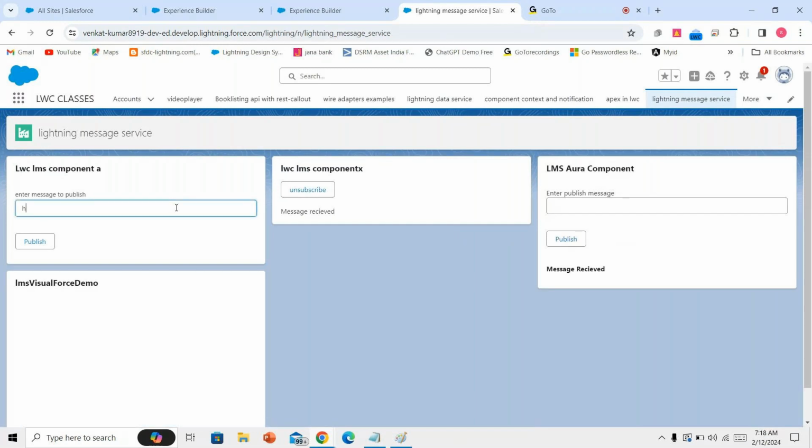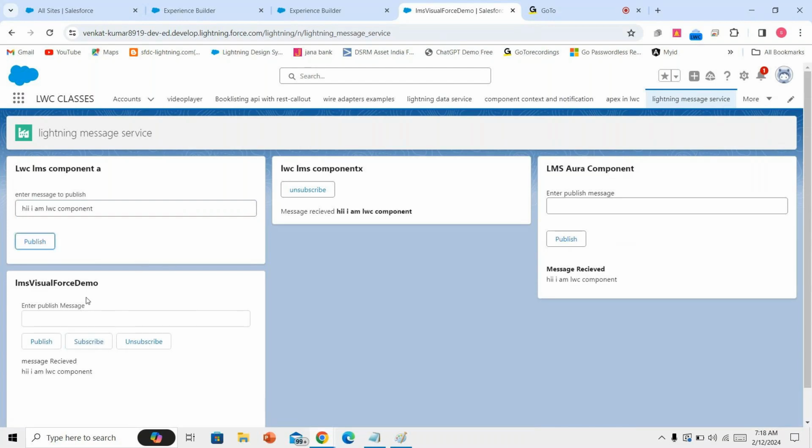Hi, I'm an LWC component. You can see that if I subscribe, I'll receive the notification. If I click on publish, LWC, Aura, Visualforce, everywhere it will receive. Yes, everyone able to see, I received the data. Yes, yes, Venkat. Okay, like this.